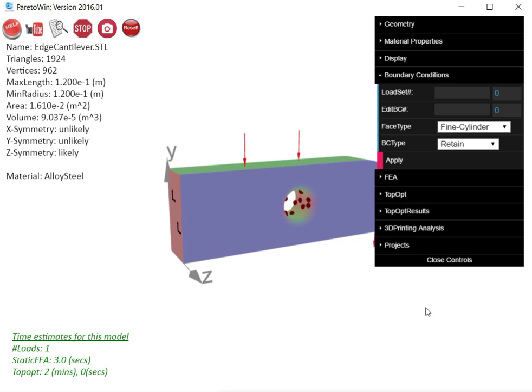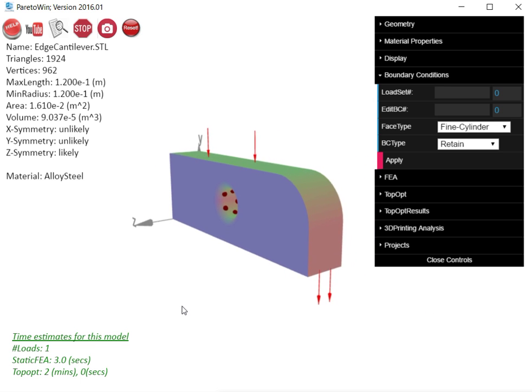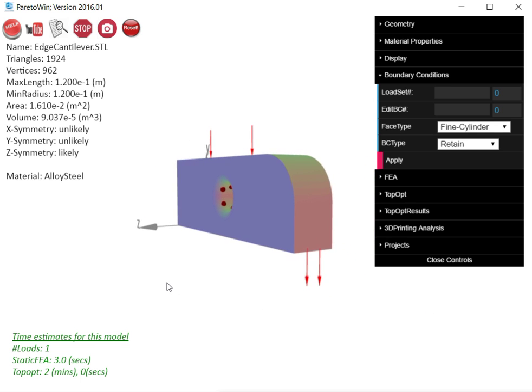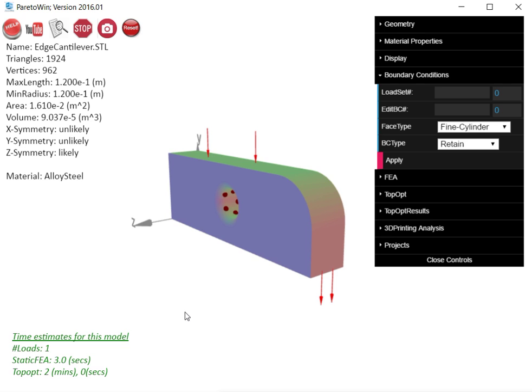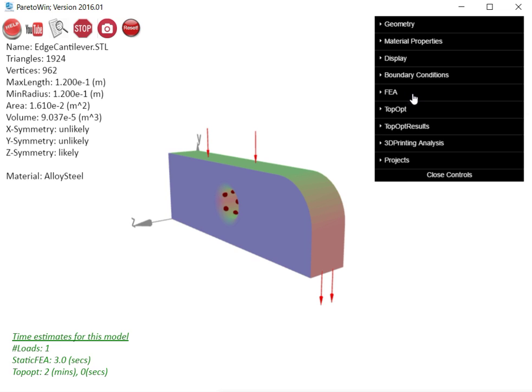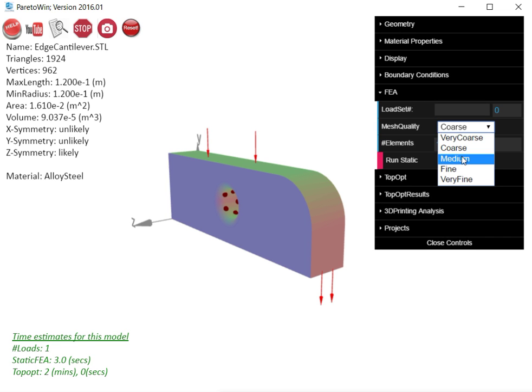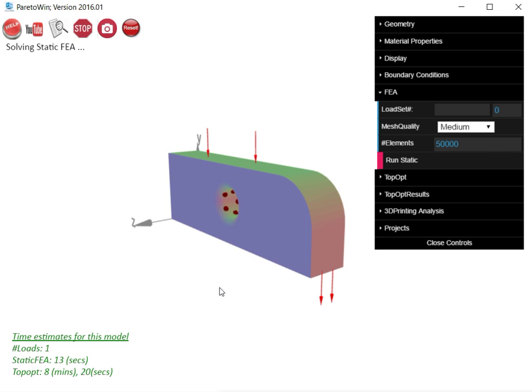So that illustrates the subset of triangle selection, the planar selection, and the fine cylinder selection, and how they can be helpful in applying boundary conditions on an STL model. With all that out of the way, we can go ahead and carry out an FEA with a medium mesh quality. And once we complete the FEA, we'll move on to topology optimization.